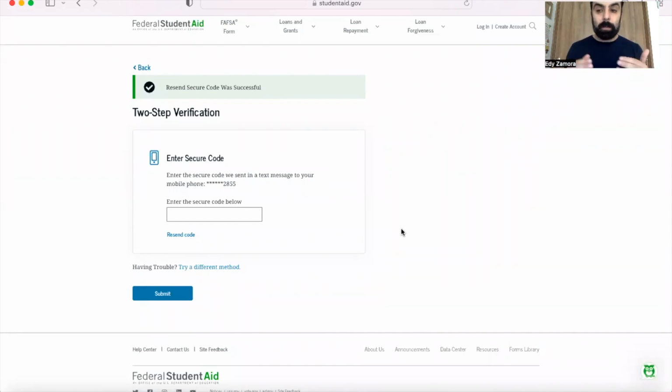But for those who do have this step, by the way, it's a new security measure by the U.S. Department of Education. A lot of you have to basically indicate, yes, I am the person, by giving the code sent to your cell phone or the code sent to your email, either one you choose.